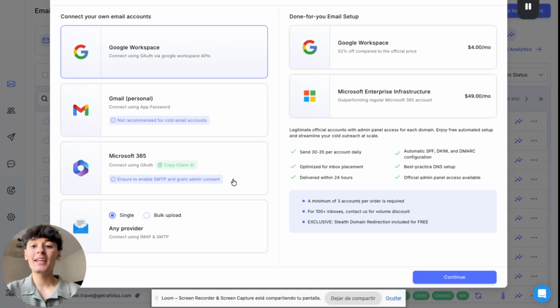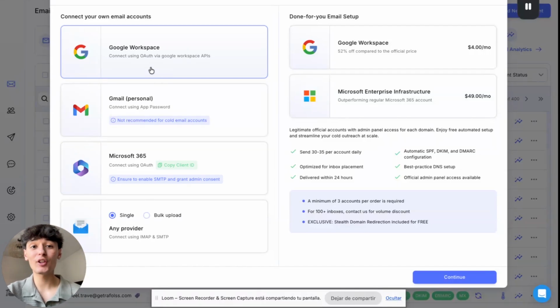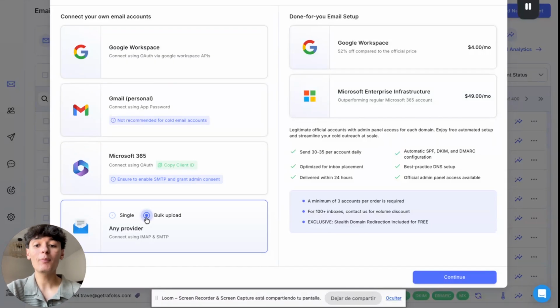What I recommend is that you go with a provider that specializes in inboxes because nowadays it's super important to have a very good infrastructure. So, for example, you can use Skeleton Mail, you can use the done for you email setup of PlusVibe integrated, or you can even see if the accounts that you have with Google, Microsoft, or whatever have a list to bulk upload. What this means is that instead of going one by one, as you will be connecting a lot of inboxes, you can bulk upload.